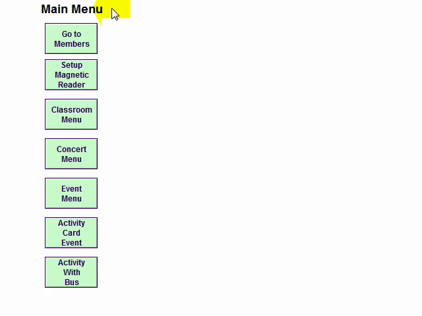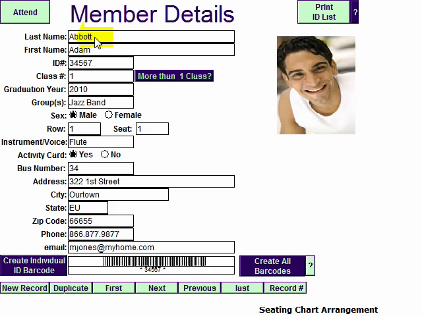This first video of 6 in the series will include only the main menu, the Members module, and setting up the magnetic stripe reader. The first step in using the RCI Attendance Program is to set up the Members module. To do this, press the Go to Members button. This takes you to the Members file and the Member Details screen. This is where the student data is entered.